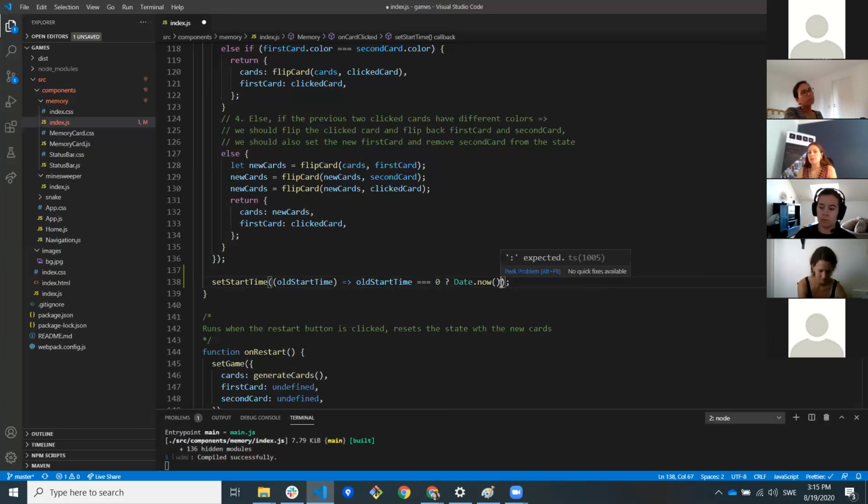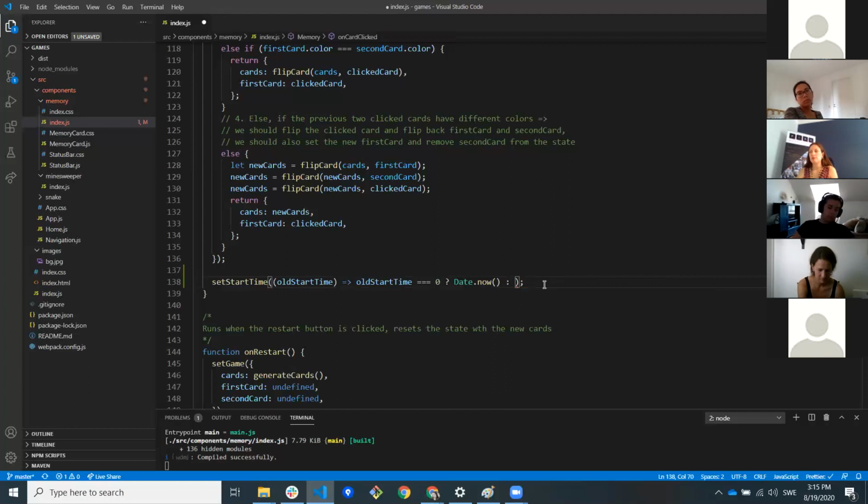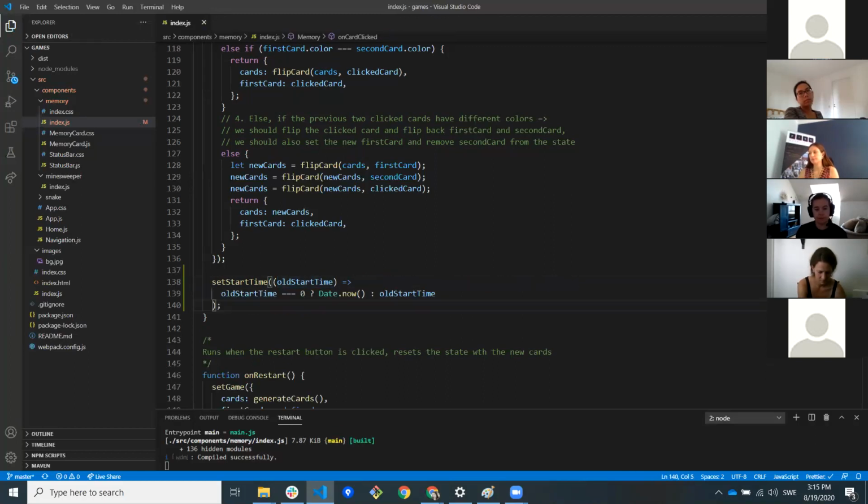So Date.now is the true option. And what is the false option? We type a colon, and then we give the false option. So if old start time is 0, if this is true, we should set it to Date.now. If it's not 0, then we shouldn't change it. Then we should just return old start time, unchanged. There. So now we have set start time.